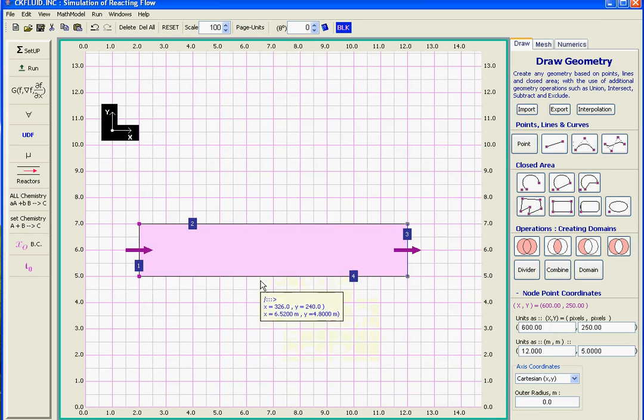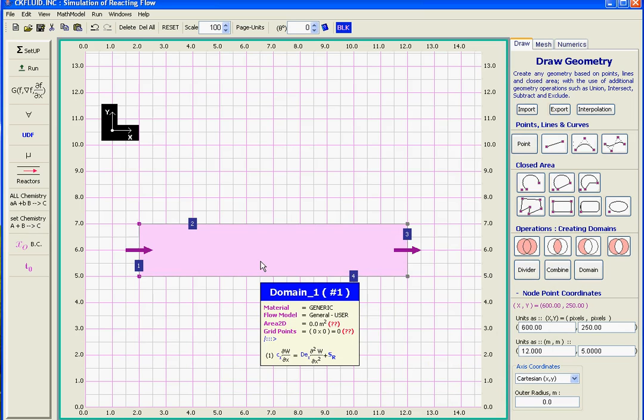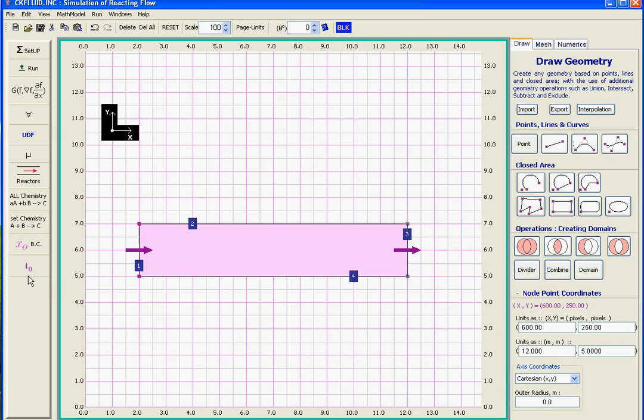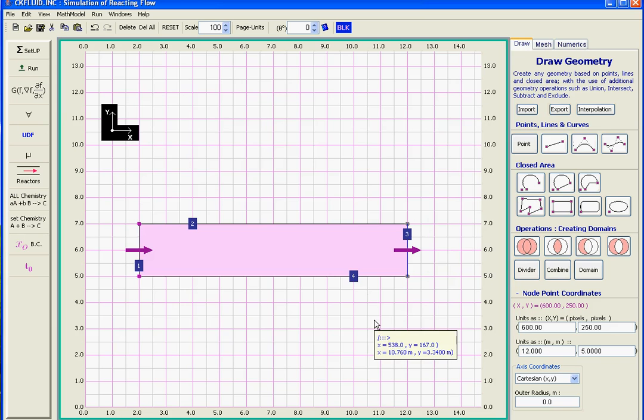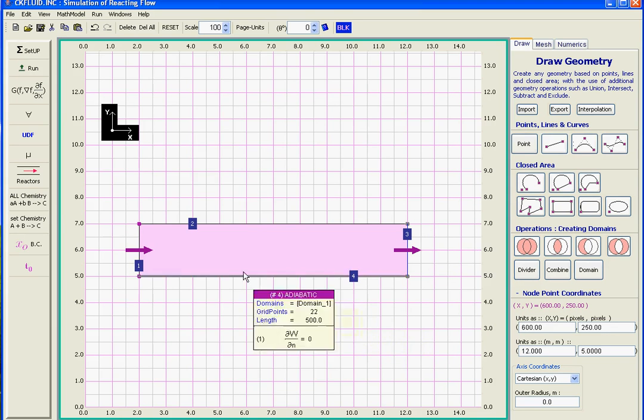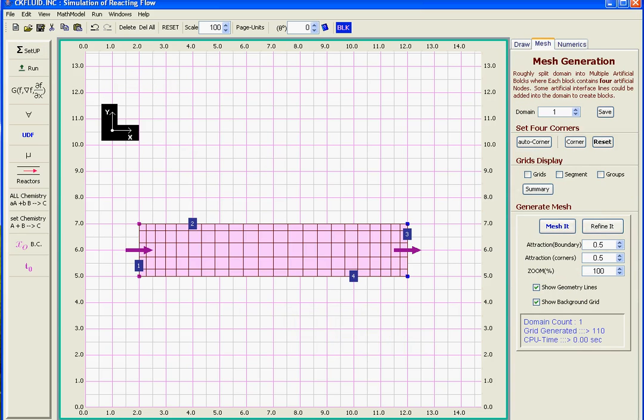Once we have that, we specify the initial conditions, because we are having steady state. Initial conditions could be any number that's close to the solution. So we leave it at zero. Then we have to run. What we do now is compile, then we run. So the results are shown there.